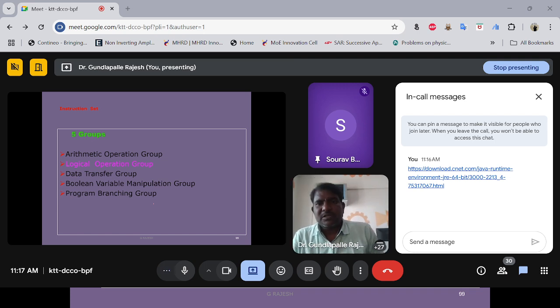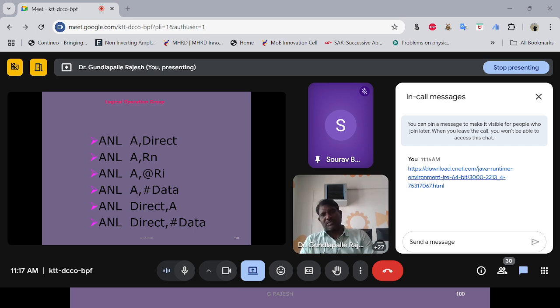Okay, so the next set of instructions are logical instructions. In the logical instructions we have four operations mainly: AND, OR, XOR, and NOT. For performing the AND operation, the mnemonic we need to use is ANL, and this can be used as we are using ADD. For the OR operation we have ORL, and for the XOR operation we have XRL.